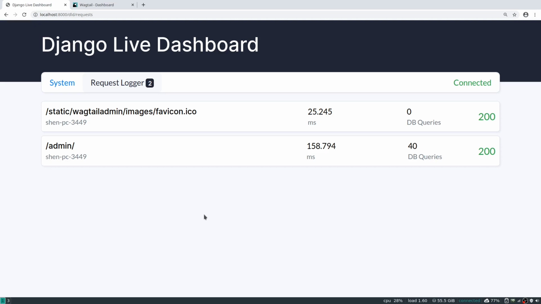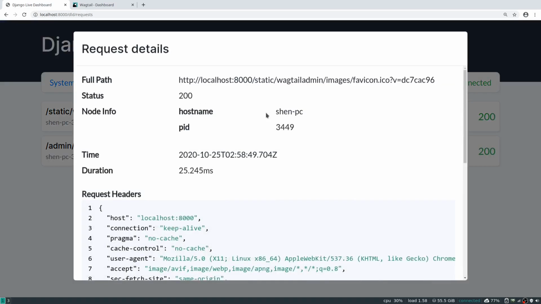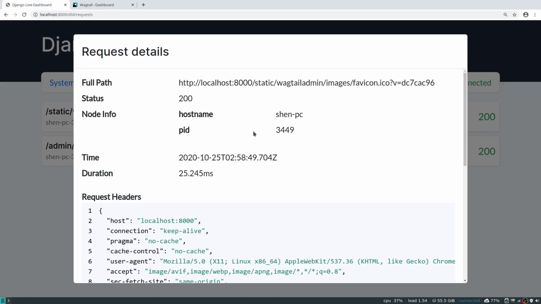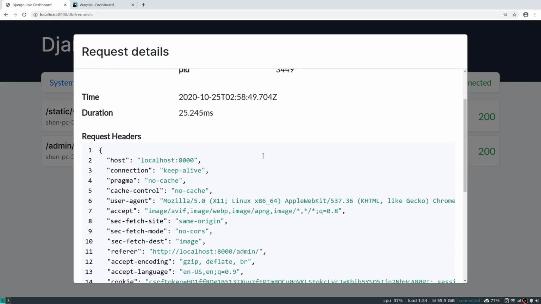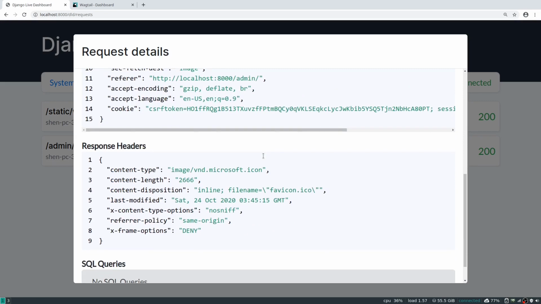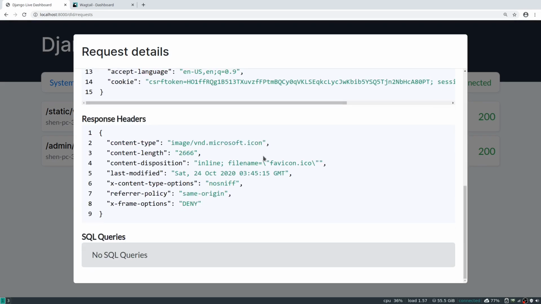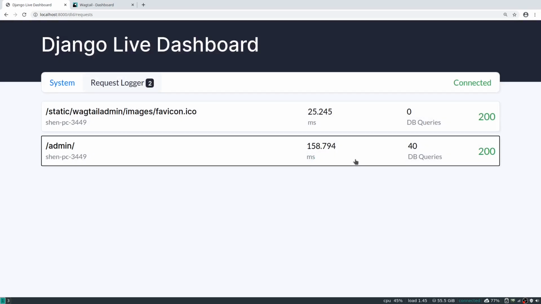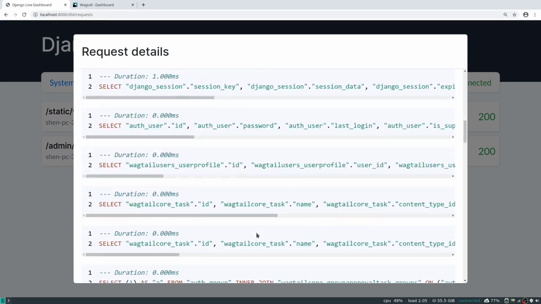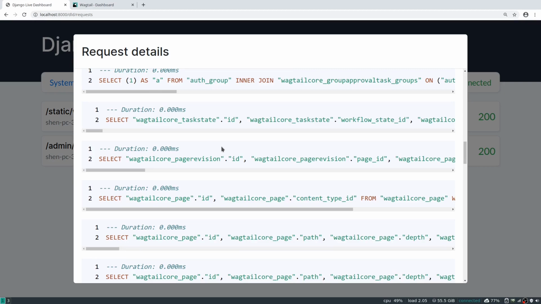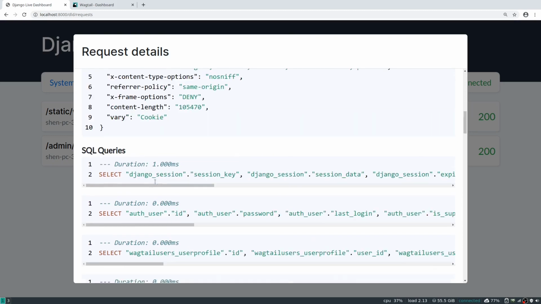So as an early proof of concept, the only thing that it does right now is to log all the requests. As you can see here, it logs the path, the processing time, the number of DB queries, and the status code of the response. And if you click it, you can have a more detailed view, including the hostname and PID of the process that's handling this request, as well as all the request headers and response headers. This one doesn't have SQL queries, but if you click this one, it will actually show you all the SQL queries that were executed during the request.